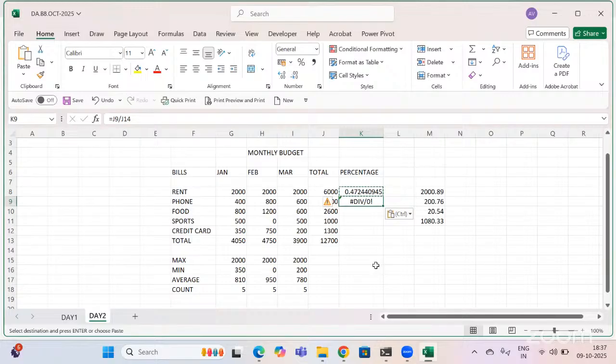Because the cell address is changed. Which cell is changed? Like first it is 6,000, but now we take the phone amount. Yes, 127. So the formula I have copied, why are we not getting the same thing?